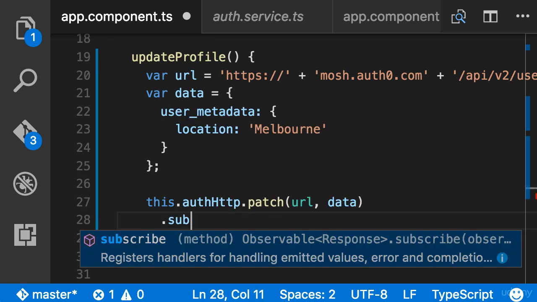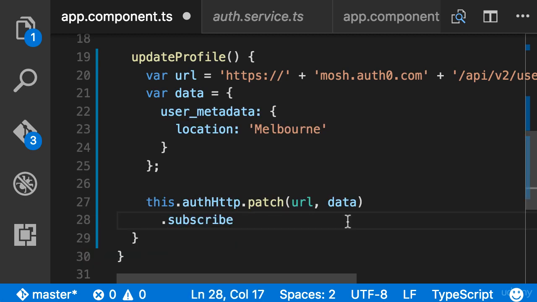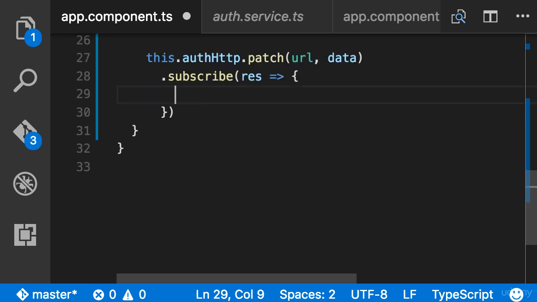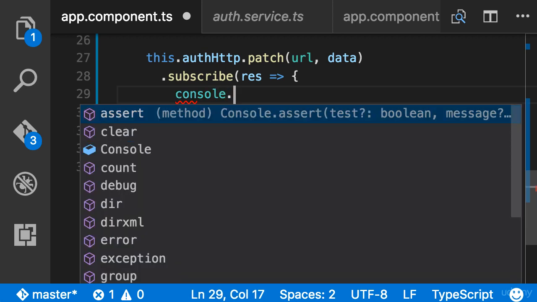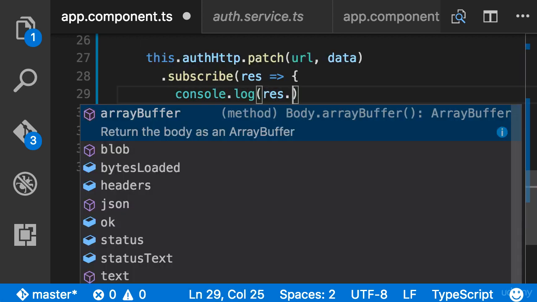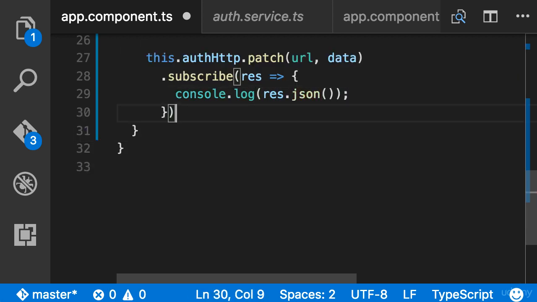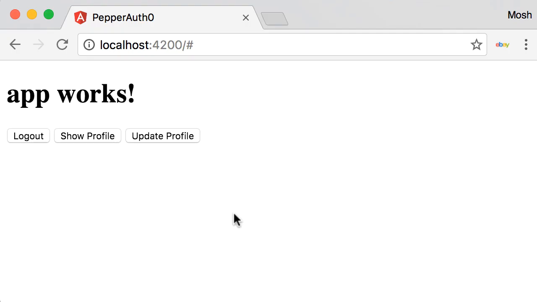And then we need to subscribe to this observable. So response goes to. And for now, I just want to display the result in the console. So console.log response.json. Very simple implementation. In your application, you may want to display a successful message or display an error if the updates failed. Let's look at the result.